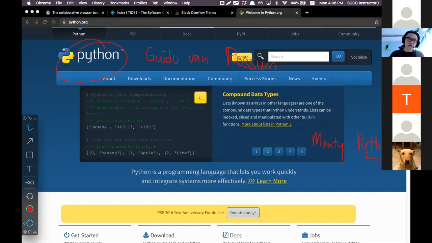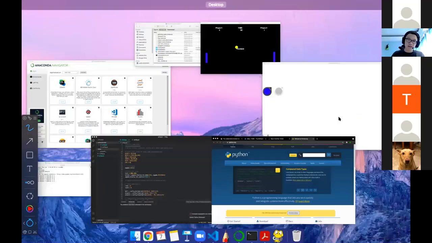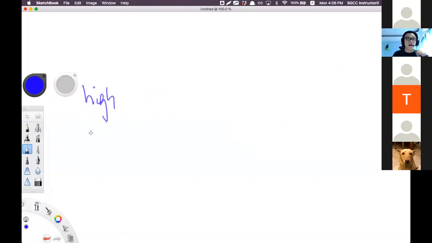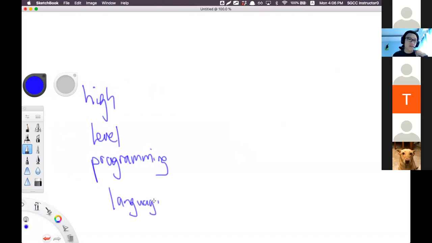Okay, so let's take a look at the sketchbook again. All right, so we call Python a high level. Oops, using the wrong pen. All right, Python is usually called a high level programming language. All right, so I'm going to talk a bit about why it is called a high-level programming language, right?